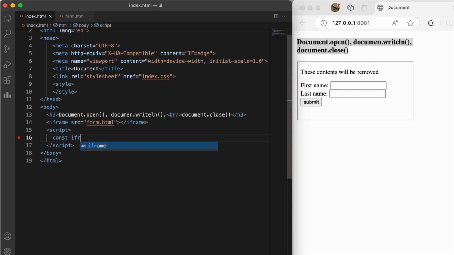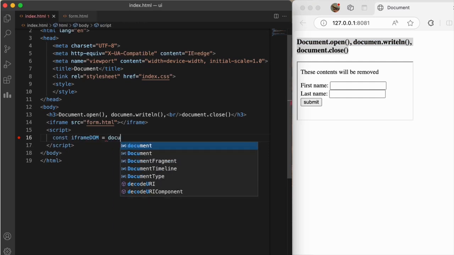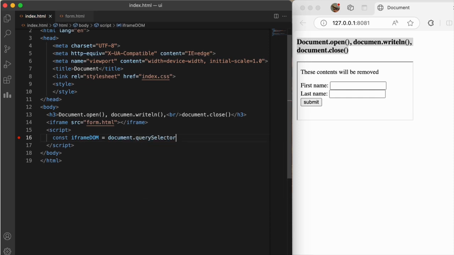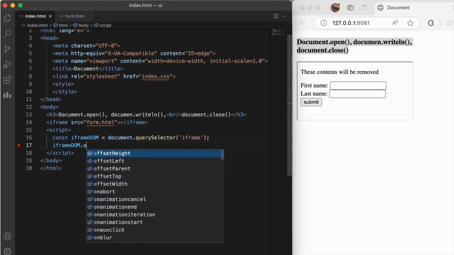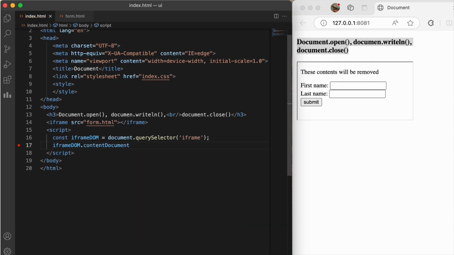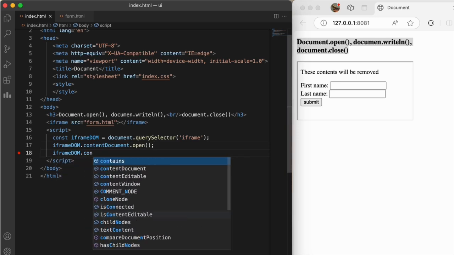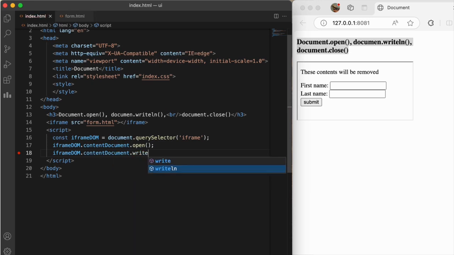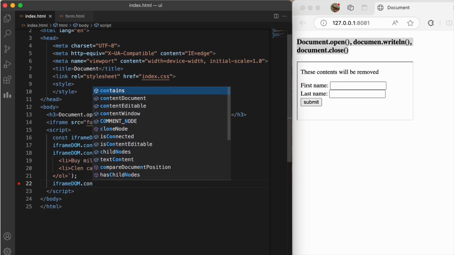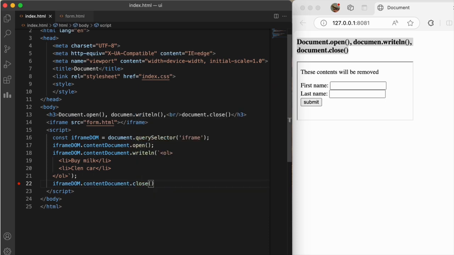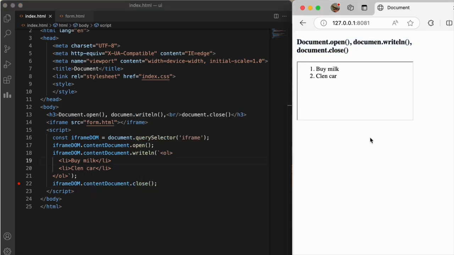First, I am fetching the iframe DOM object. Then I am calling open on the iframe document object. After this call is executed, all the content inside the iframe's document and any event handlers registered on iframe document will be removed. Then I am writing some content on iframe document object. Then I am calling close on the iframe document object. Now the iframe content is replaced by the content we passed to the writer method.